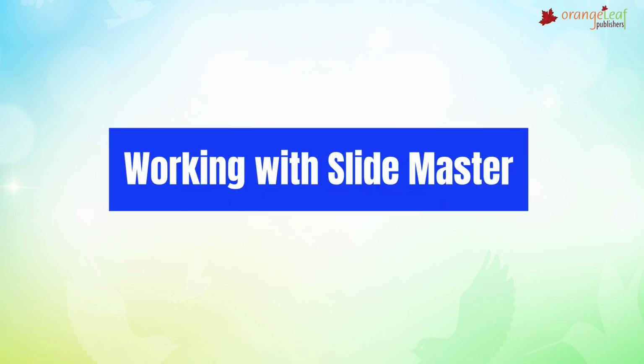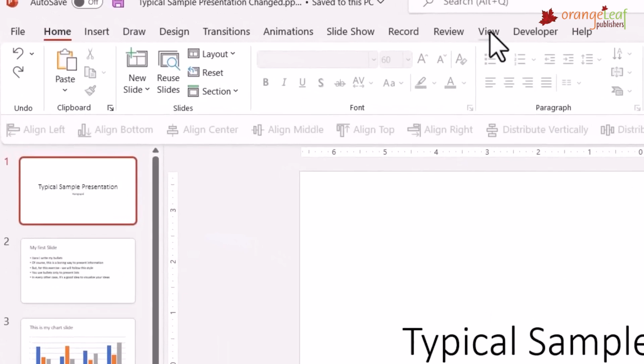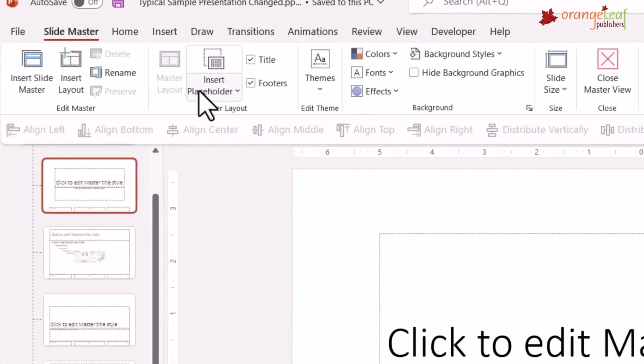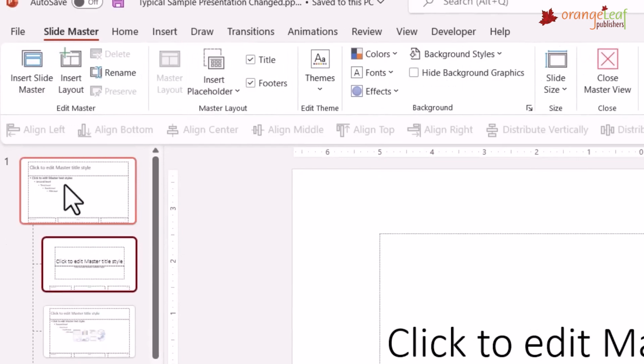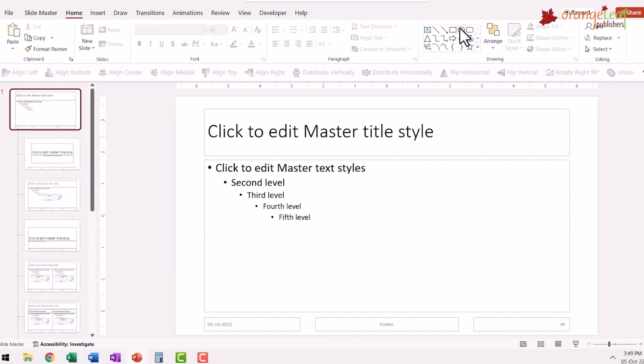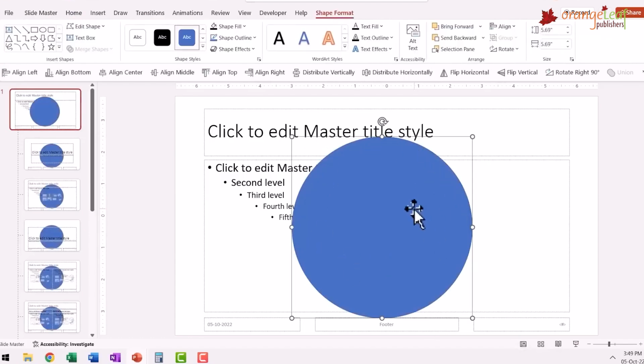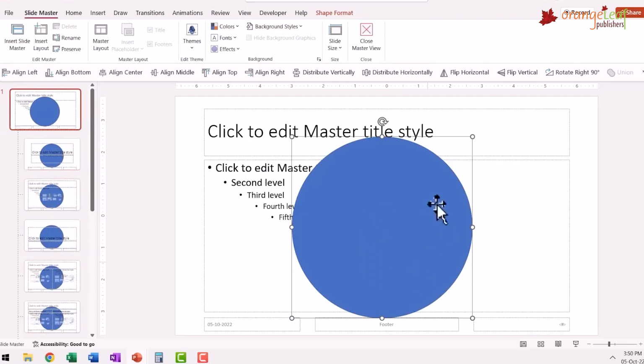Working with Slide Master. The Slide Master manages the whole presentation and includes information like font styles, placeholder sizes, text positioning on slides, placement of objects on slides, bullet styles, color schemes, and background design. The changes made to the Slide Master are applicable to all the slides of a presentation.